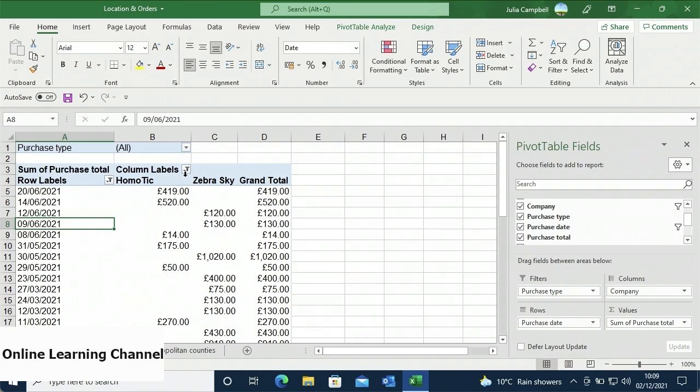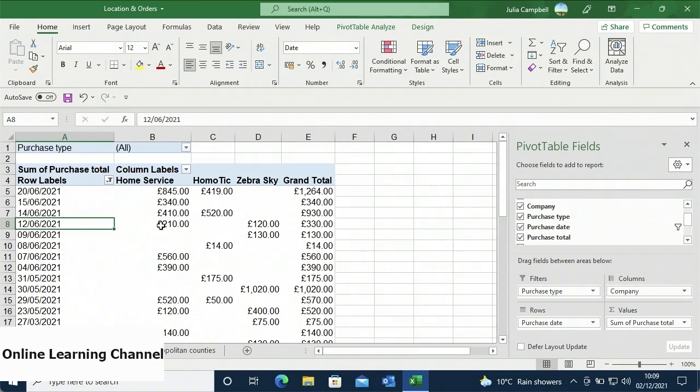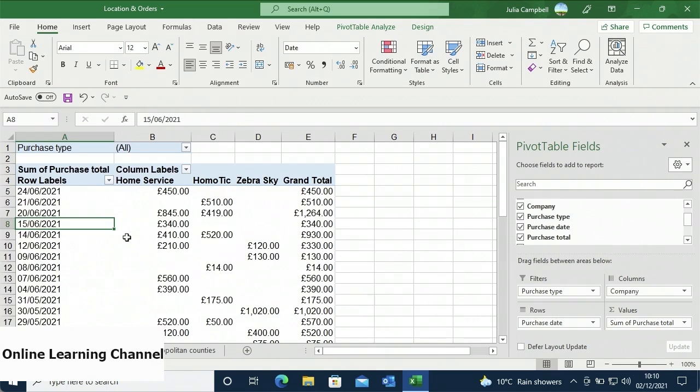Combining filters allows you to focus and analyze specific data series within your table. To clear the column label filtering, reopen the Filter menu and select the option Clear Filter From. And I'll also reopen the Row Labels filter menu and select the option Clear Filter From.